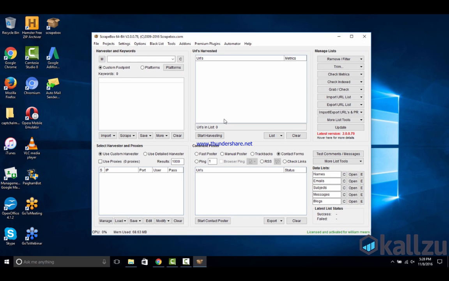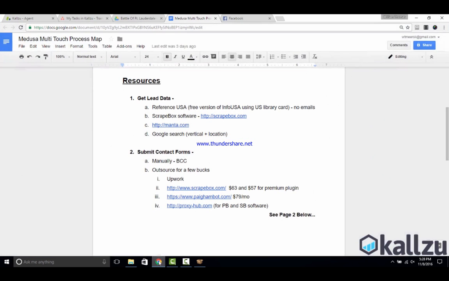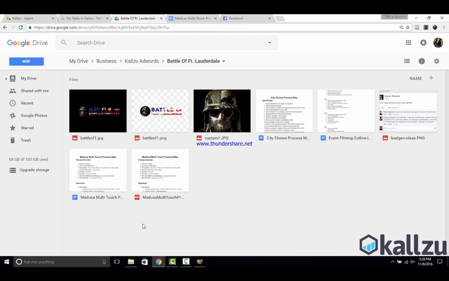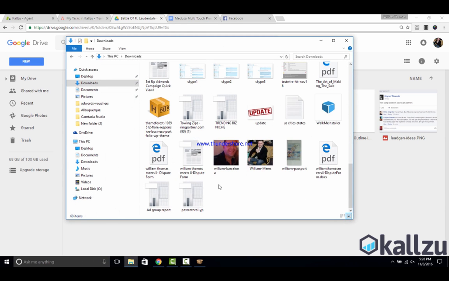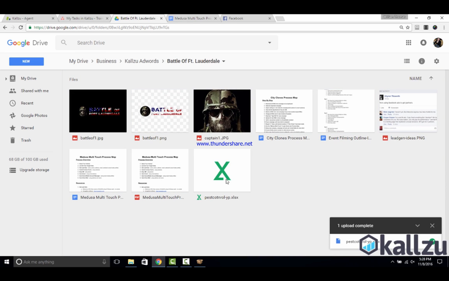And then I'm going to exit out of here, and now I'm going to load in my URLs here. So I'm going to import URL list. Oh, I forgot a very key point. The URL list, I actually have to copy and paste it into a text file. It's a little bit of a pain, but it is what it is. So let me scroll down here, pest control. I'm going to copy it over just like that.